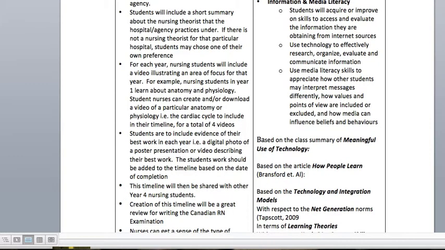Then for each year on the timeline, the nursing student is going to include a video illustrating an area of focus for that year. In year 1, the nursing students are learning about anatomy and physiology. So the student may want to include an educational video, either something that they develop themselves, so they can be as creative as they want, and use other meaningful tools, upload it to YouTube, and then have the link created onto the timeline of MyHistro. Or they can find an educational video on YouTube and add that link to the MyHistro timeline.